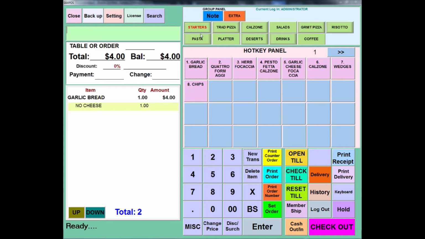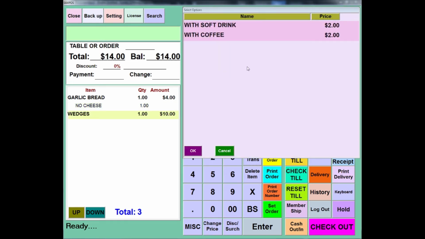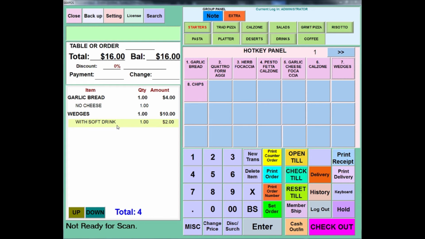Another type of extra is the in-group extras, also known as options. So just say when you click on the wedges, you can choose to put in with coffee or with soft drink. So let's choose with soft drink. And you can see that on the side, it says with soft drink with the wedges. So once you make the order, the order will say wedges with soft drink.